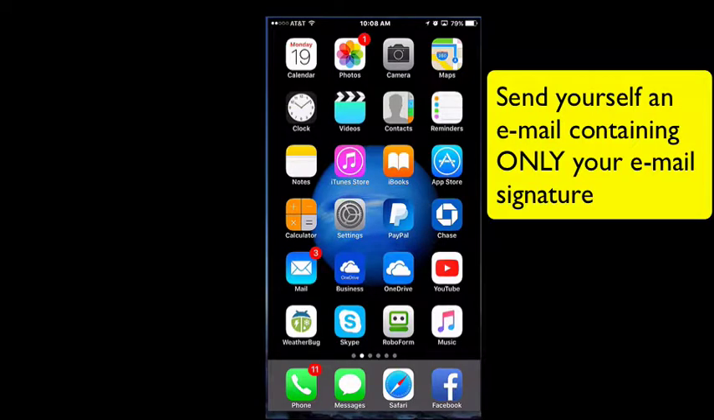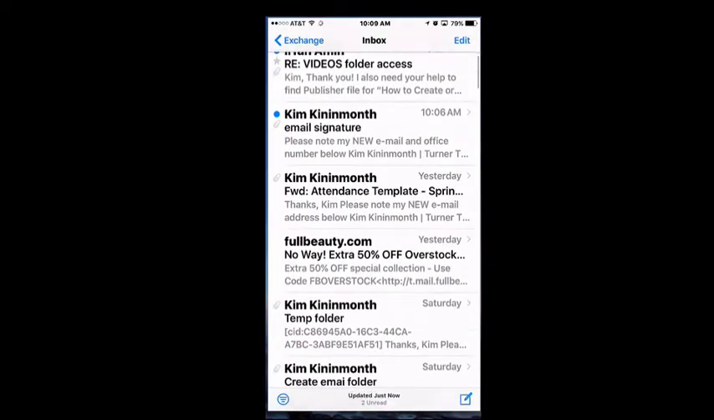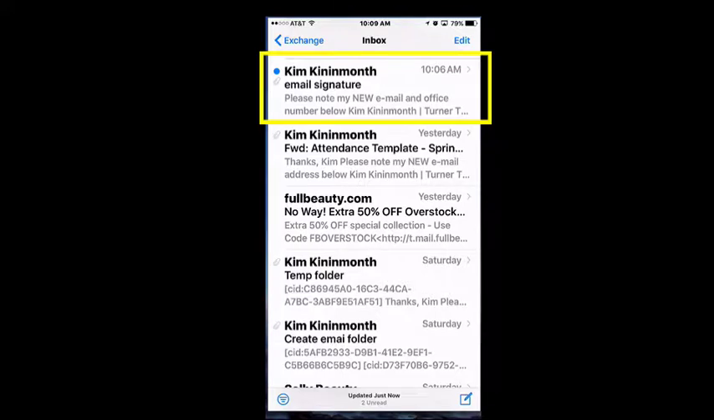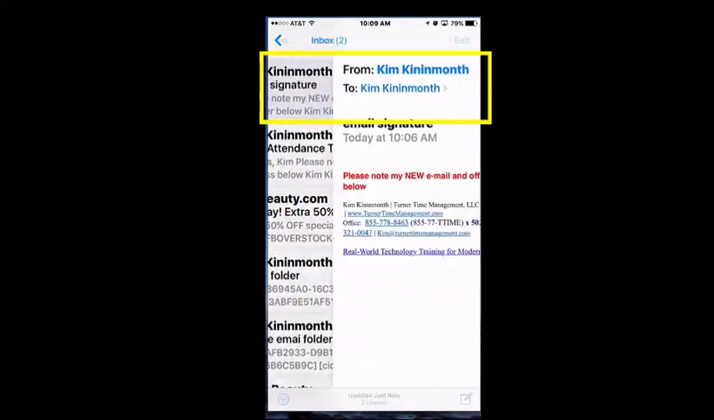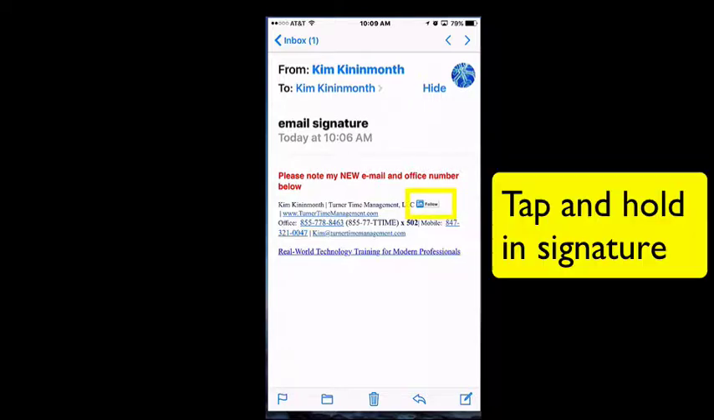The first thing I recommend is sending yourself an email that contains only the email signature that you use in your email program, such as Outlook. So I'm going to open up my email, and I have an email containing just my email signature, so I'm going to tap to open it. And then I'm going to tap and hold in the body of the email which contains my signature. If you look closely, you can see that there's a LinkedIn logo that's also a link in the signature.